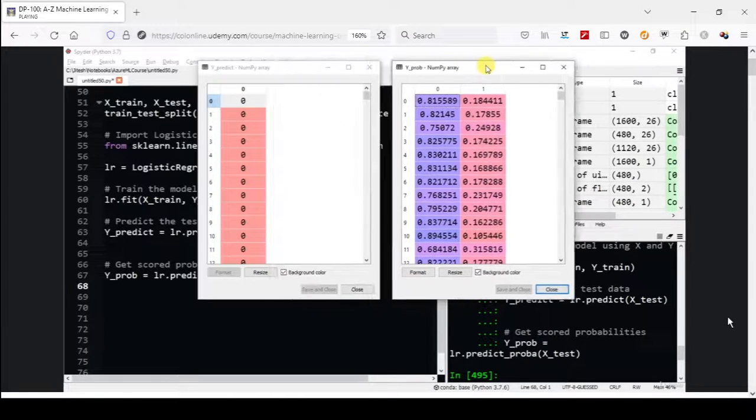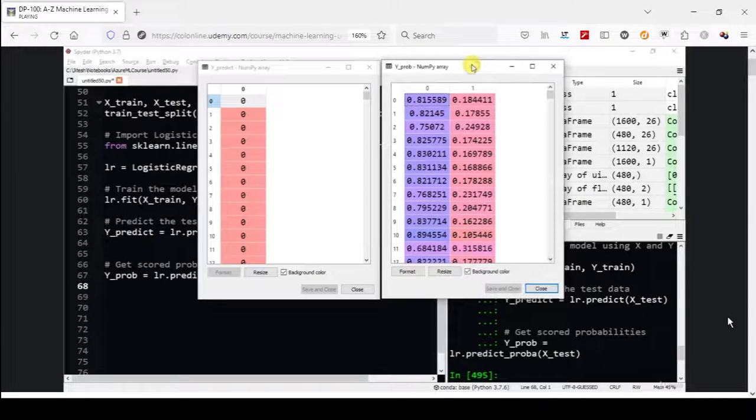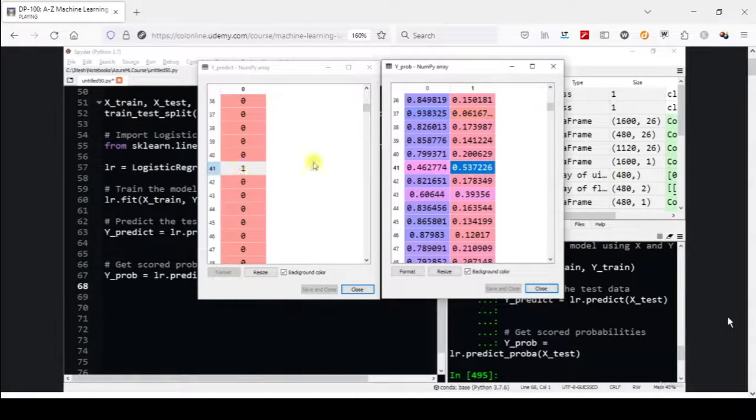Let me align it a bit. So what you have here in this column with index 0 is nothing but the probability of 0 or no default. And naturally, this will be the probability of default or yes. Let me scroll down a bit and show one such record where there is going to be a default. And there we have it. And let's go to the same index for this row over here. And there you go. This one has a probability of default of more than 50%. And that is why our algorithm has predicted it as a yes.